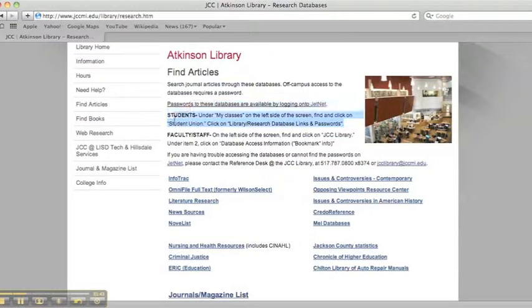And you'll note right here on the Atkinson Library page, it says where you can get these. If you're a student, under the My Classes on the left side of the screen, go ahead and click on the Student Union and it should pop up for you there. However, I've also included the password list in the resources section of our course site. So if you can't find them under the Student Union, just go into our resource page and pull them up there.